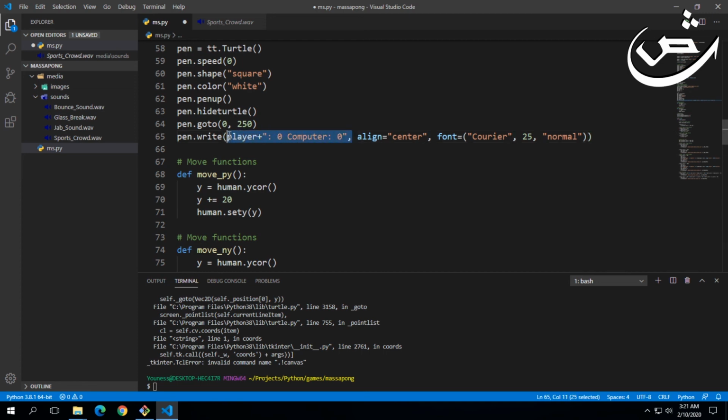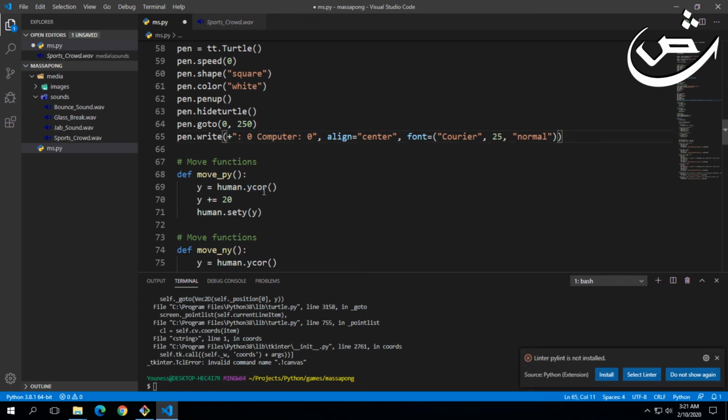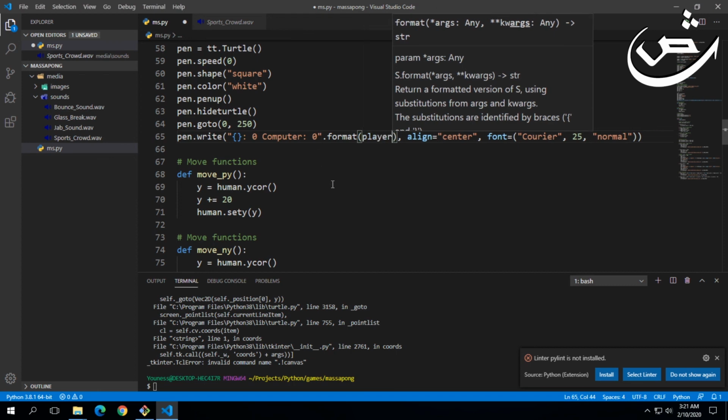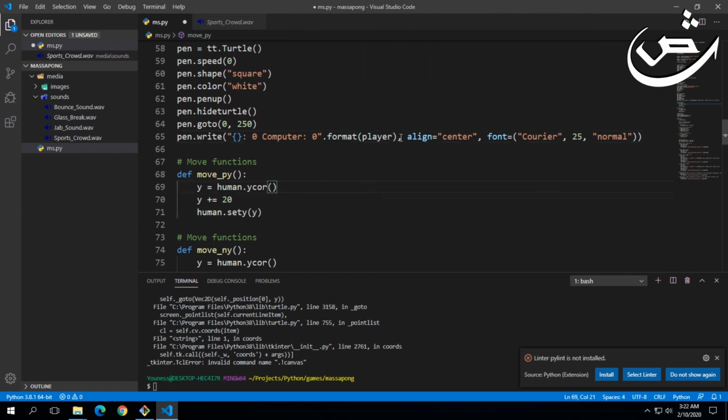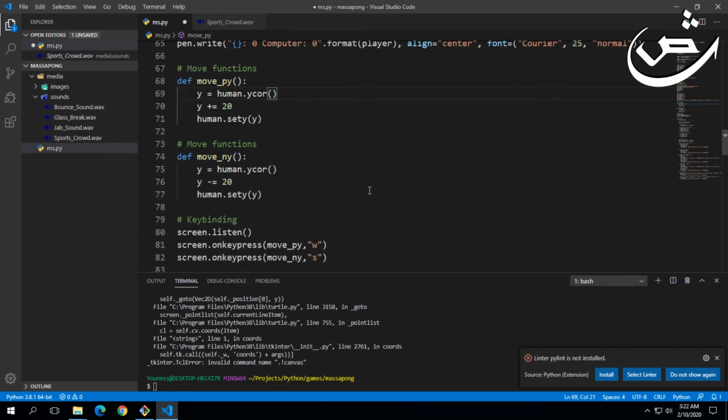Okay, so this is one way. You can do it another way, like this works fine, but if you want to do it like this, you can use a placeholder and then format. This also works. Probably this way is more clear, but the other way is shorter, so it doesn't matter how you use it. Okay, so we have it there.